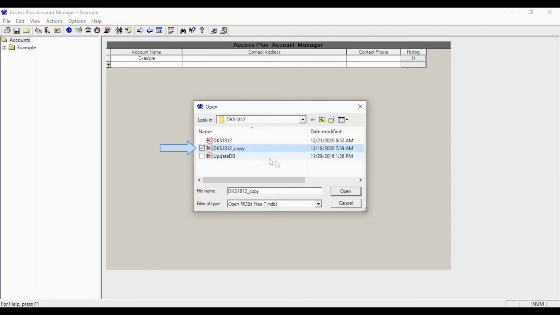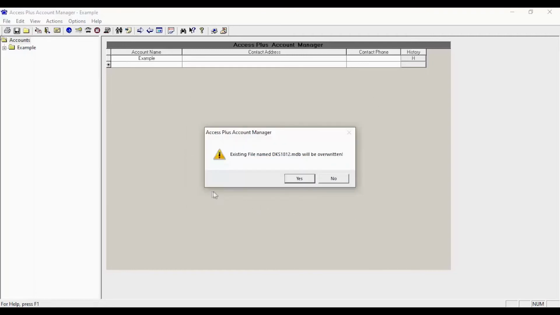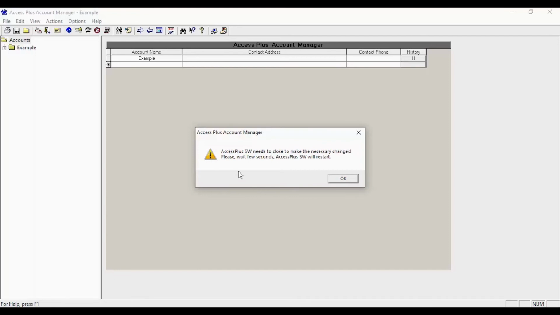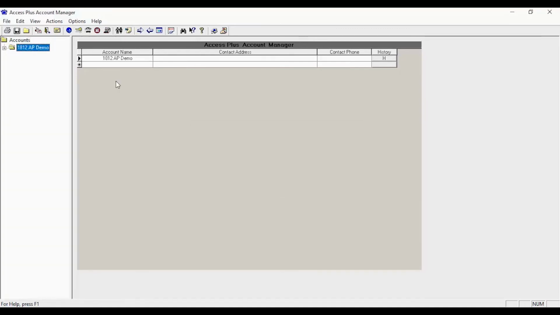After selecting your backup file, click Open. There will be a warning pop-up indicating your existing data will be overwritten. Click Yes to continue with the restore. The next pop-up is indicating that the software must close and restart. Go ahead and click OK to continue.